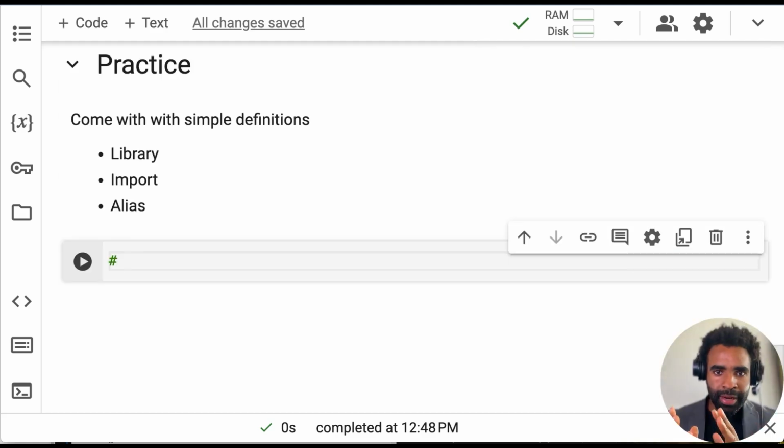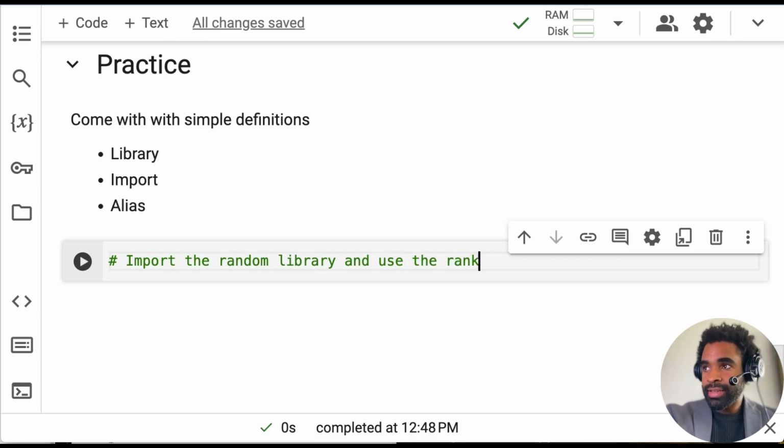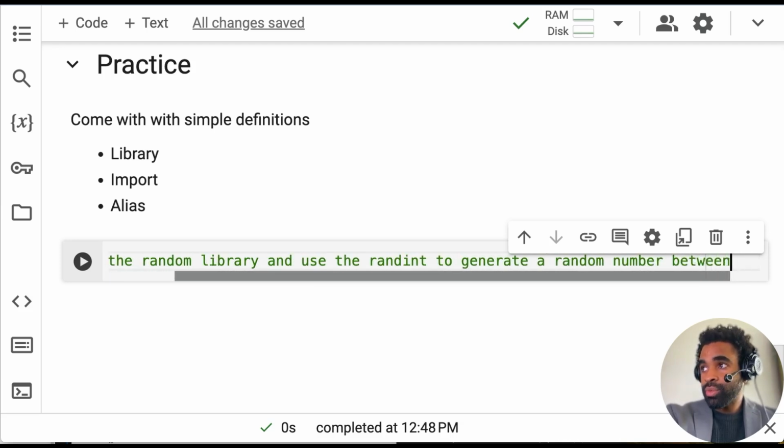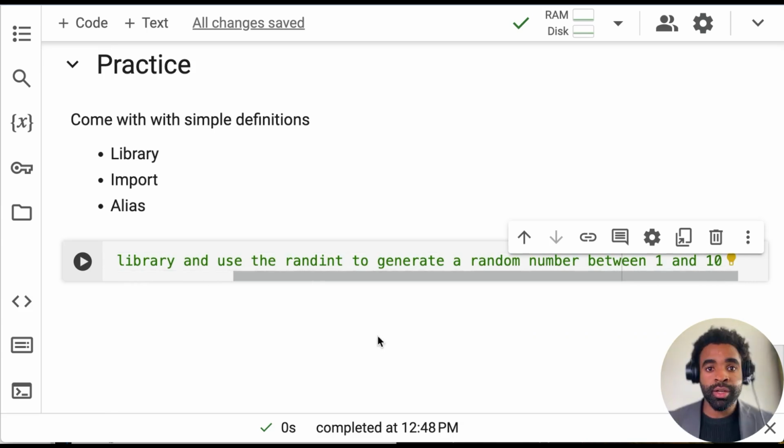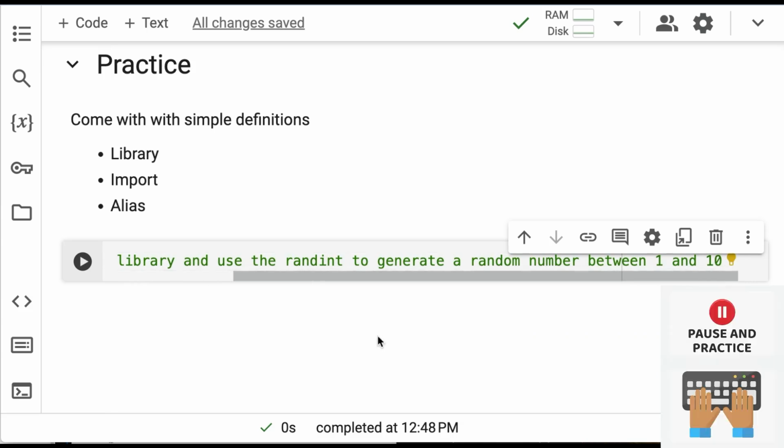And so for this code practice, you may have seen it before, but try it again. Import the random library and use the randint function to generate a random number between 1 and 10. So pause the video and try that out.